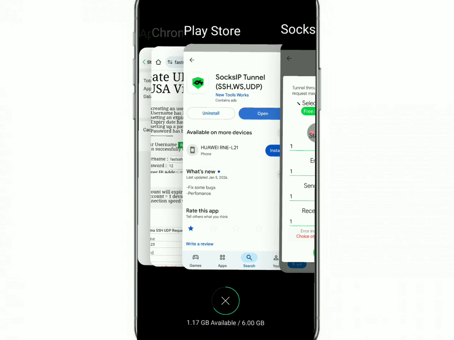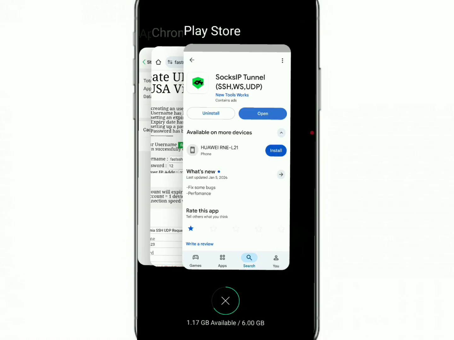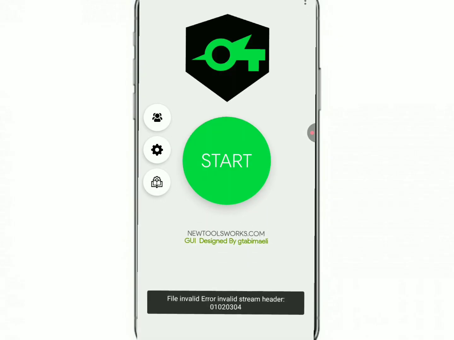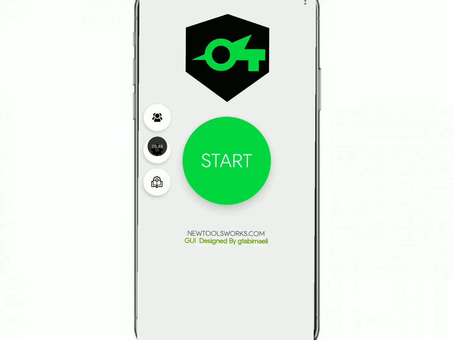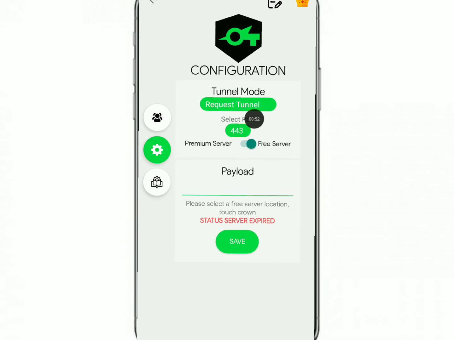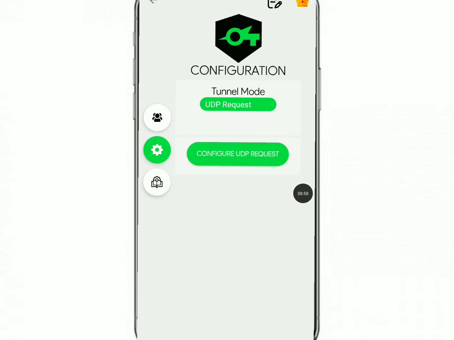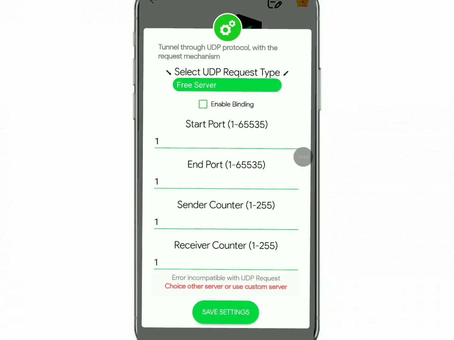This application is taking so long to open. Let me close and reopen it again. You're going to come to the gear icon right here. Then you're going to come where you have the tunnel mode, and then you're going to choose UDP request. You're going to configure UDP request.